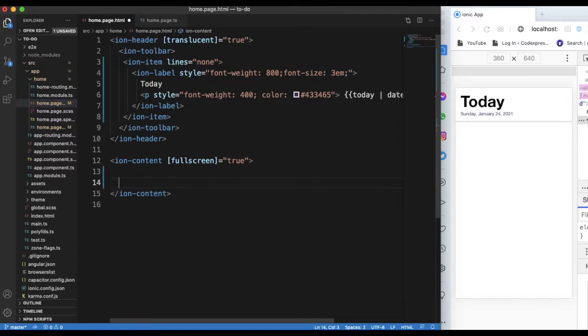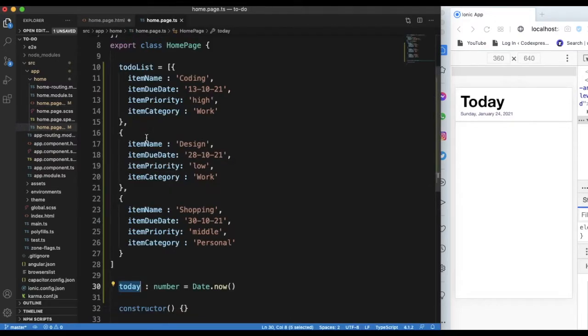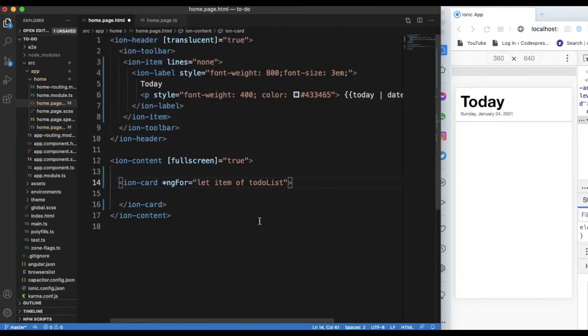Okay, so our header looks okay for now, so I'm going to go ahead and start displaying the list. So I'm going to be using the Ionic card, and here I'm saying the to-do list array should show in this card. That's why we have the for loop here.